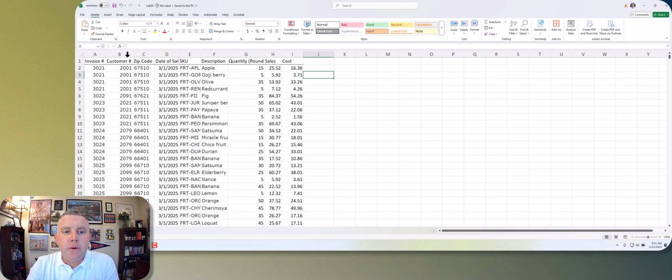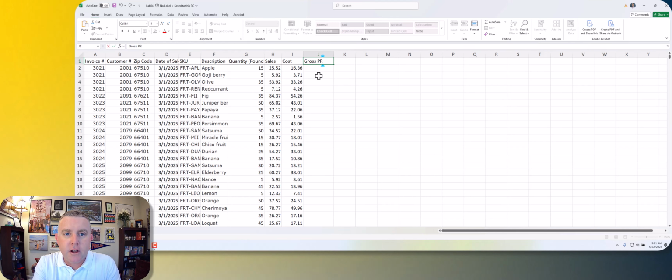Okay, so how can we do this? Well, the fastest way here is we're going to create a pivot table, but before we create that pivot table, we need to actually calculate profit. So we're given sales and costs, but there is no variable yet that calculates profit. So we want to create a new column called gross profit, and this will be equal to sales minus cost.